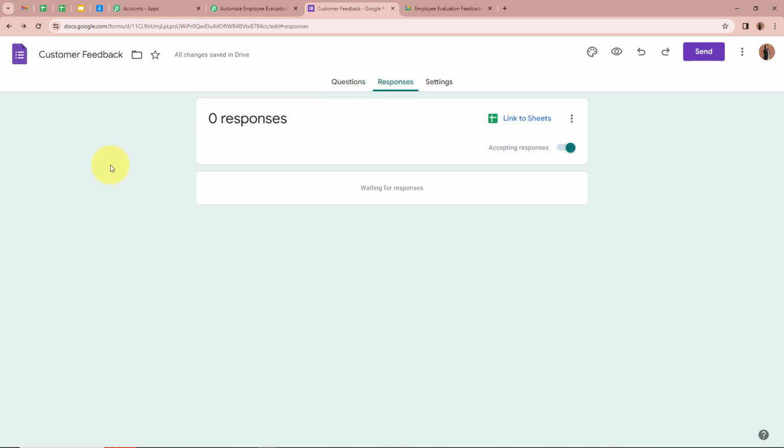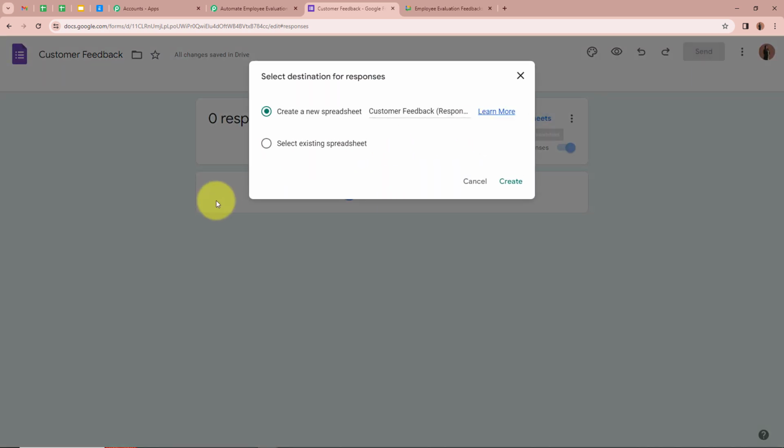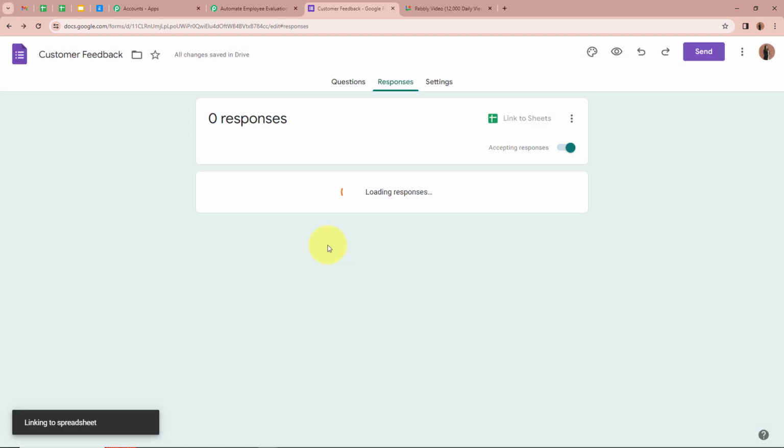For that, you have to click on responses right over here. As you can see over here, it says link to sheets. We are going to click on it. Over here, a new dialog box is going to appear in front of you, in which I'm going to click on create a new spreadsheet. But if you have an existing spreadsheet, you can choose this option. So I'm going to select create a new spreadsheet, and then I'm going to click on create.